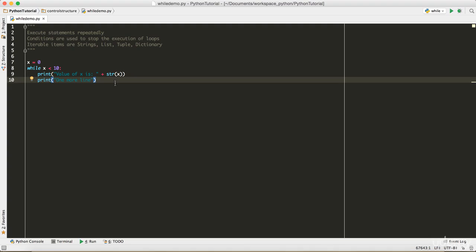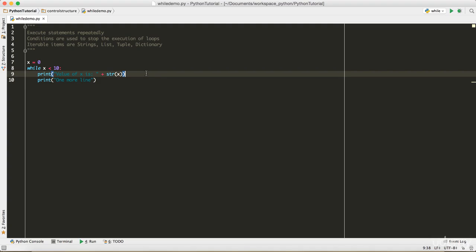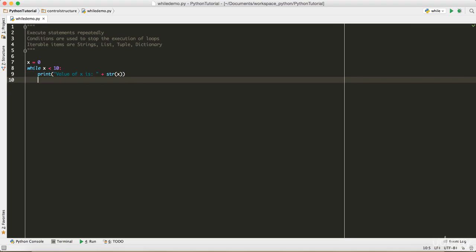So if I want to stop this condition, what can I do? Basically what I can do is, instead of just doing that, I can say x equals x plus 1.